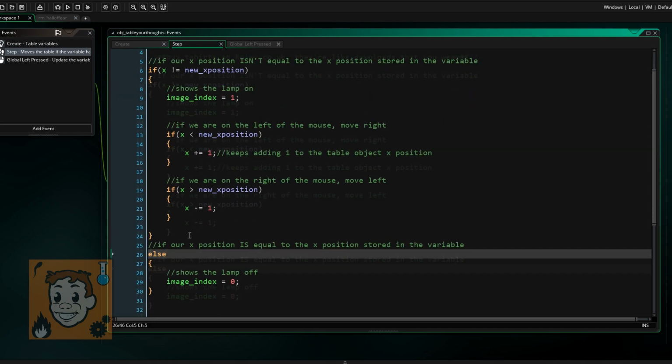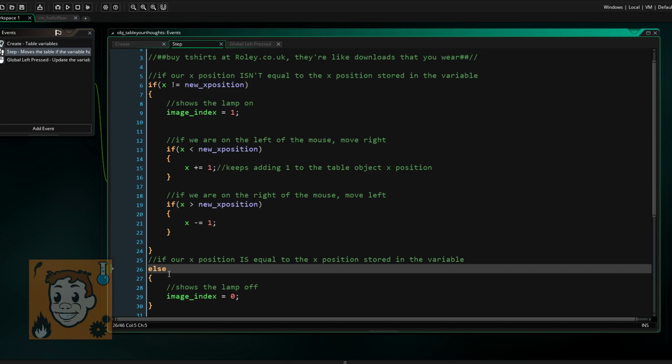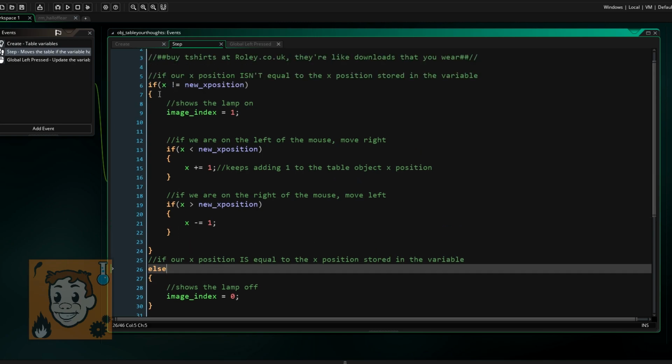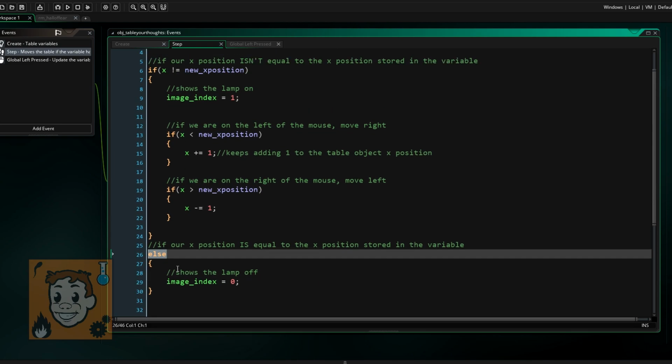This could also say if X equals new position, but it's just what we use. If you've never seen it before, it looks funny, but this is how it's used. This is the check, and this is, I suppose, the catch-all, like in every other condition. I suppose that's handy in that respect. So in this case, this else statement is saying if our X is equal to the new X position, because you can only be equal to the X position or not.